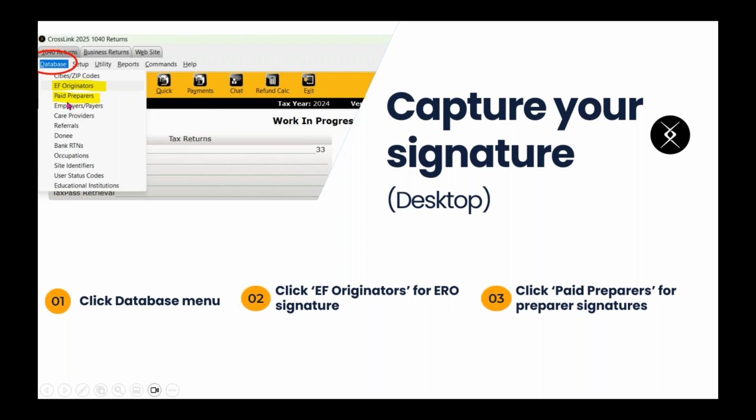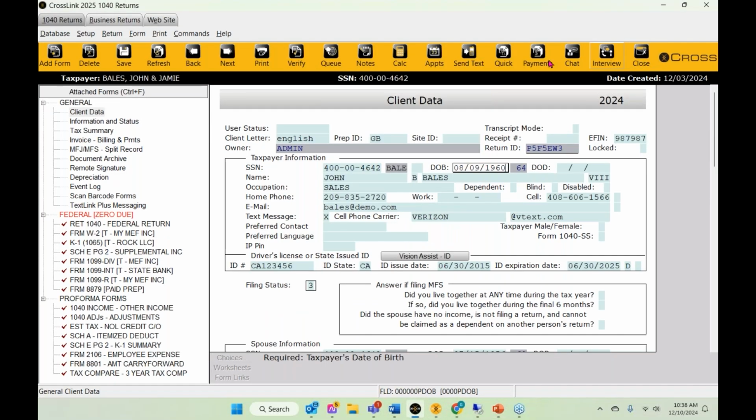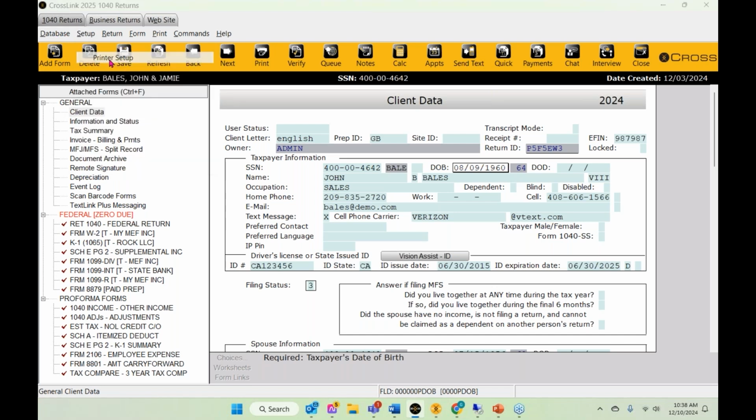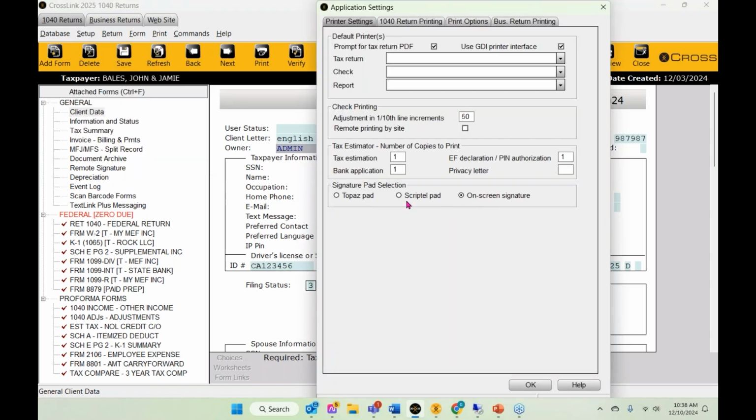And then also Paid Preparers. This is where you can store all of the different paid preparers working at the office so that their information populates in the return, and each one of your preparers has the ability to sign as well. All right, let's take a quick look at that just so we can see. So we talked about Setup, Printer Setup, and capturing that method.